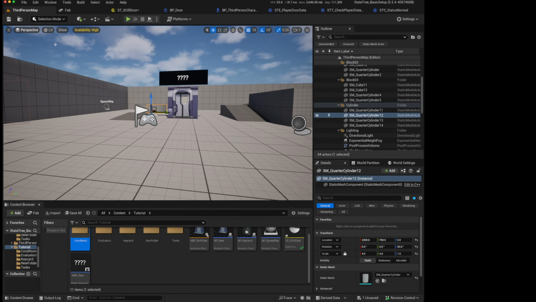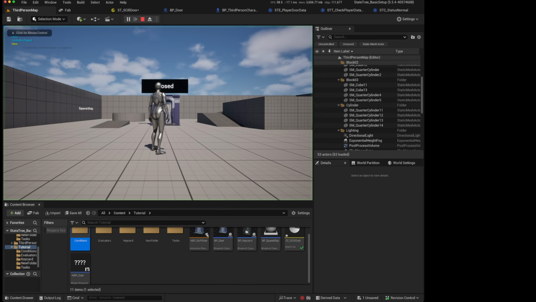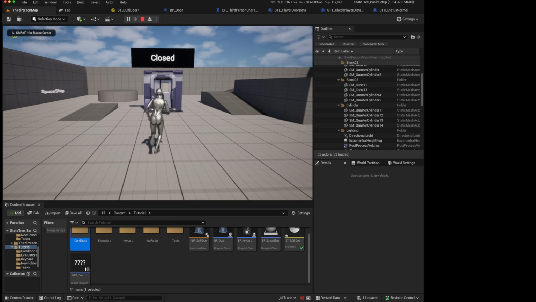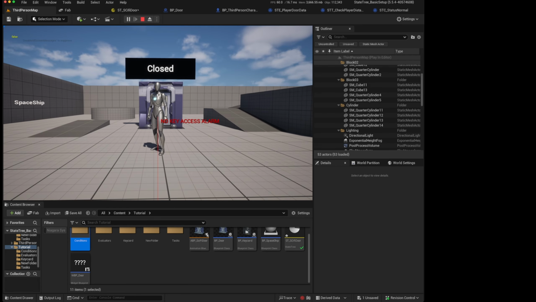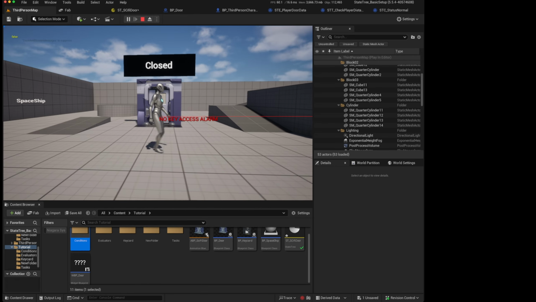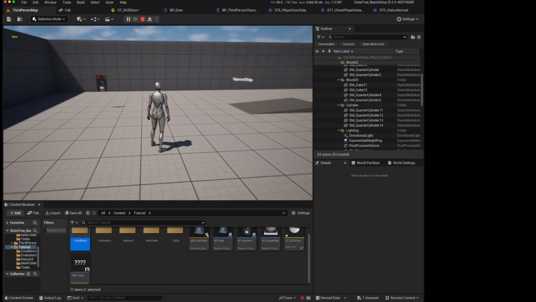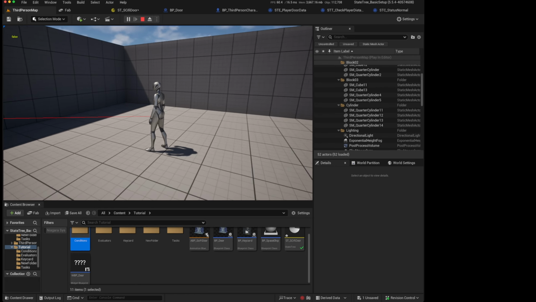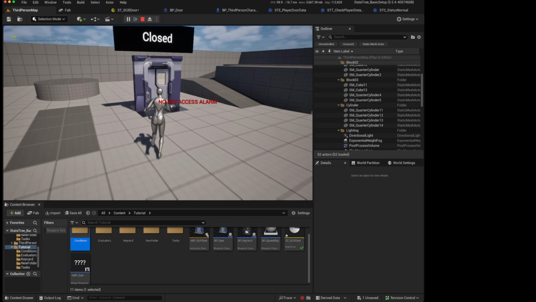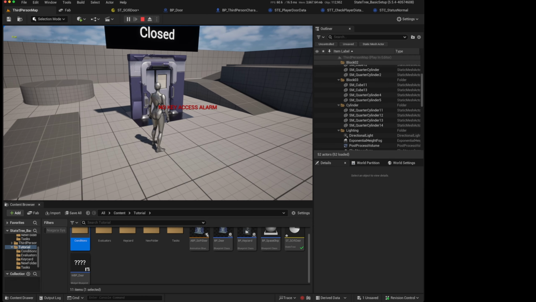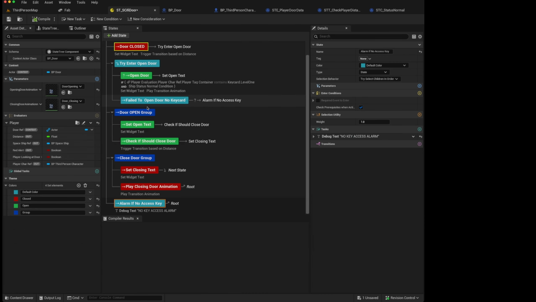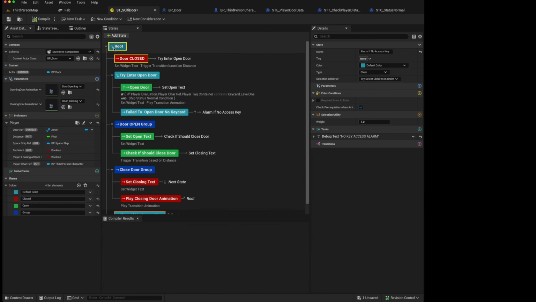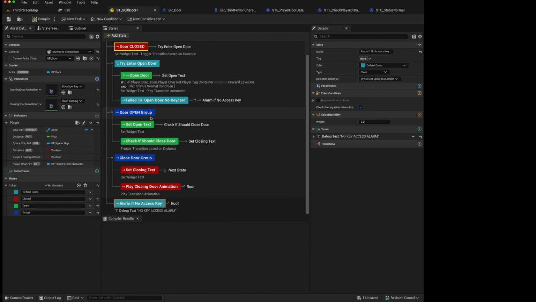So now if we go and play, if we try to enter without a key card, we get the no key access alarm state message being delivered, and we can't access. Even if we go and collect it now, it will not open the door as we are in a different state. So we need to transition back to the original state that we want to go to. Because we don't want to go back to the root, we want to go to the door closed.